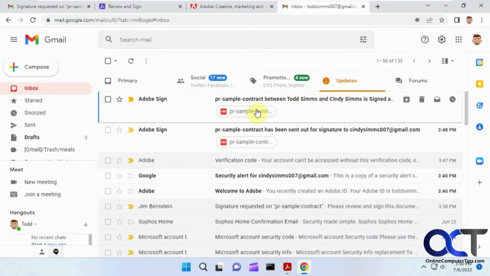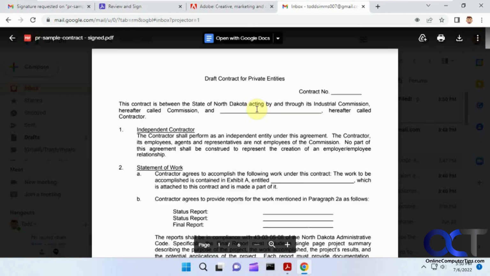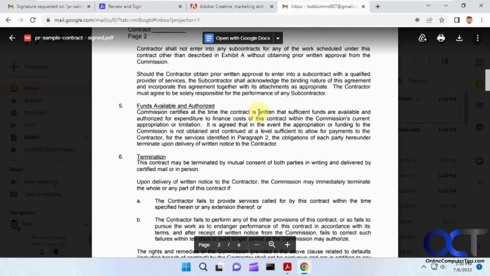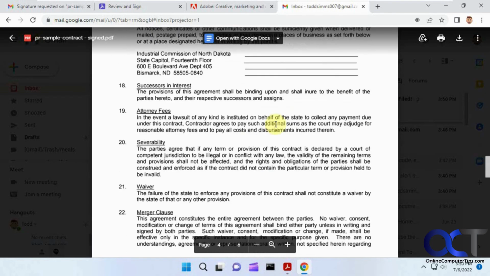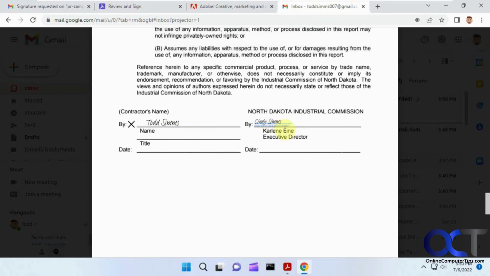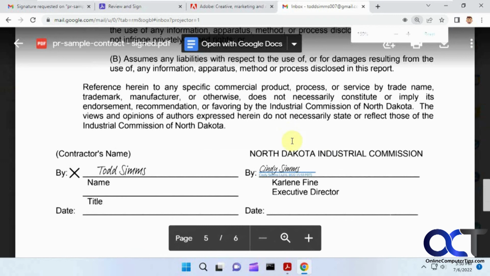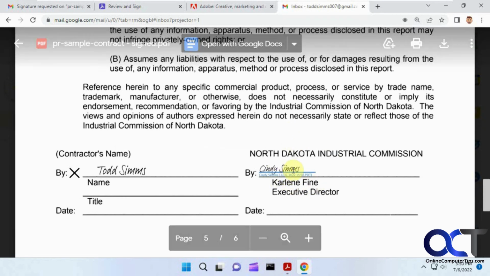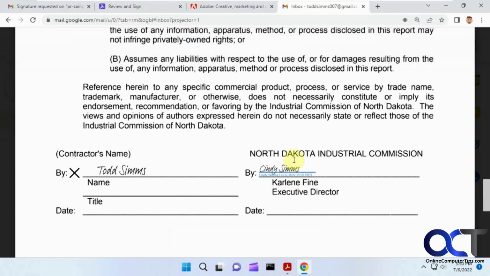Okay, so it says it's been signed by Cindy. So we'll open it up here. Scroll down. So we have Todd's signature and Cindy's signature. If we zoom in there, you can see when it was signed as well. And then we could just print this out or save it, and then we have our double signed document, and everything's looking good.